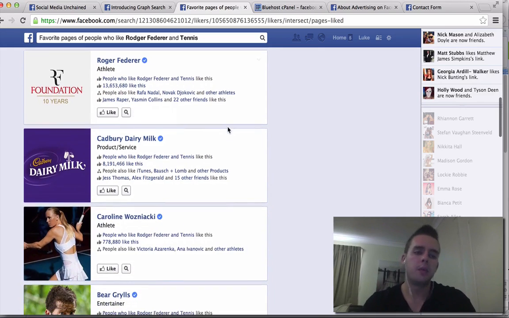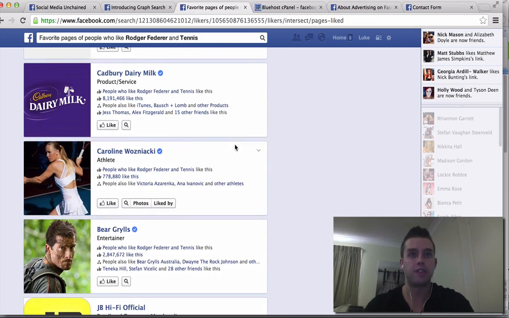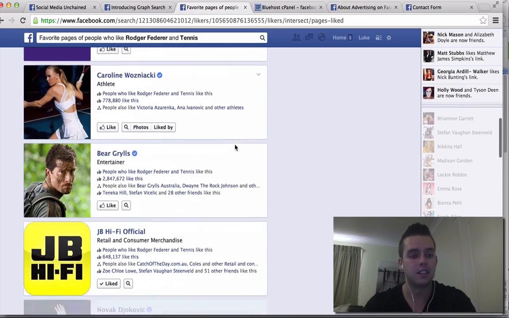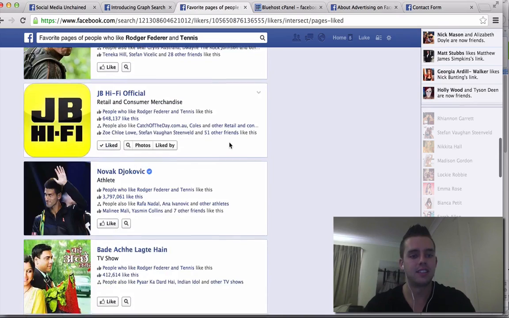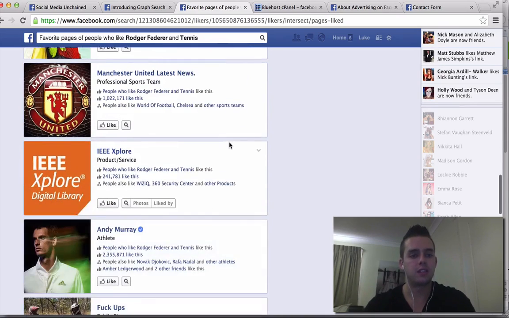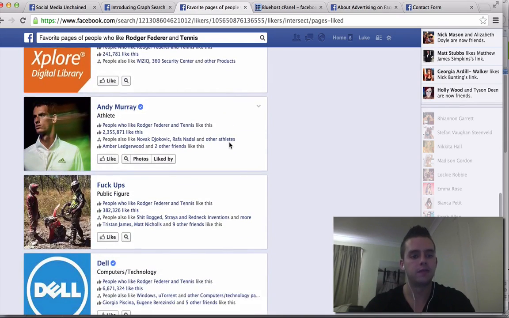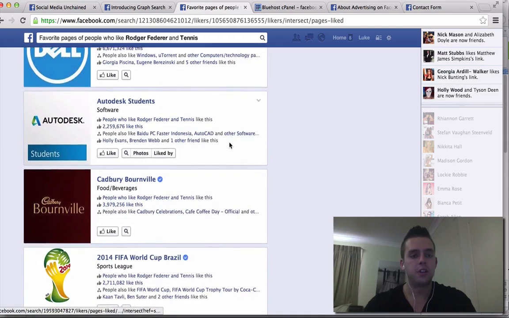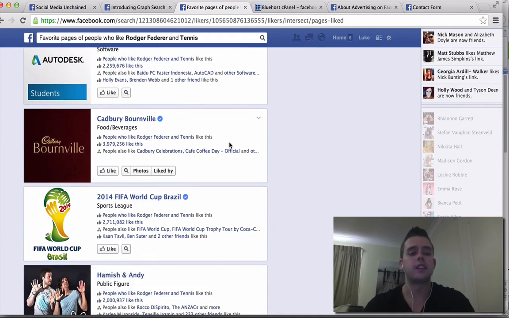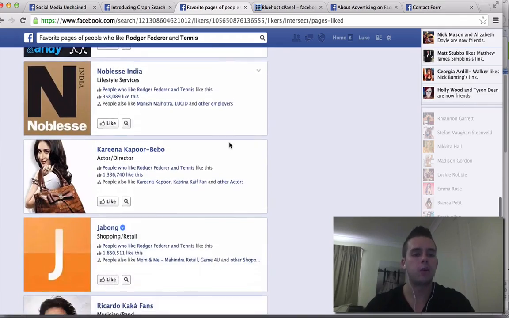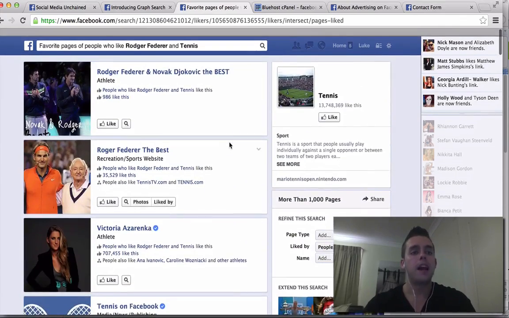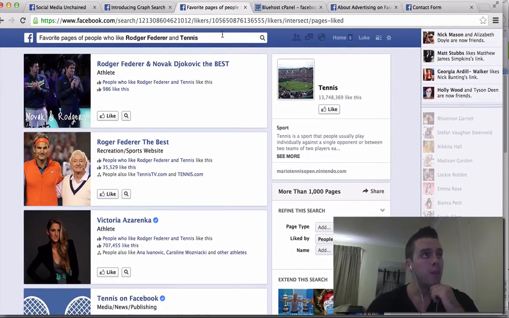But you can see there'll be some surprise ones in there. So Cadbury Dairy Milk, you wouldn't think that was going to be a huge one in the same market. Bear Grylls, Novak Djokovic, that's pretty standard. Andy Murray, Dell Computers. I guess there's a lot of sponsors of these tennis events as well, so I guess that's where they all tie in.